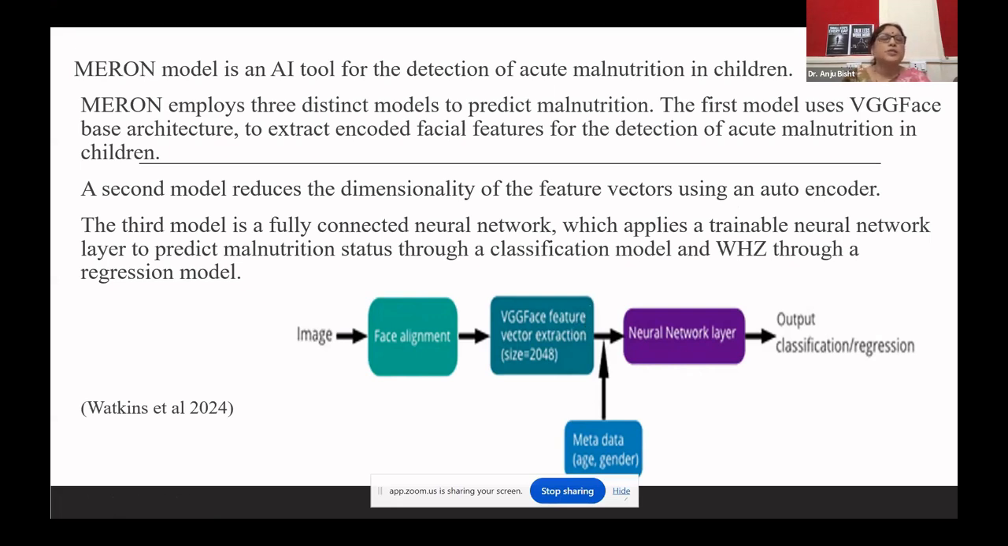As I said, the dimension reduction is important. And then the metadata like the age, gender, and other demographic details can be input at this stage. And the third model is a fully connected neural network, which applies a trainable neural network layer to predict the malnutrition status through a classification model and the WZ score, which we have. So through a regression model, we get the output of whether the child is malnourished. This Miron model has been developed by Watkins et al., 2024 for detection of acute malnutrition in children.